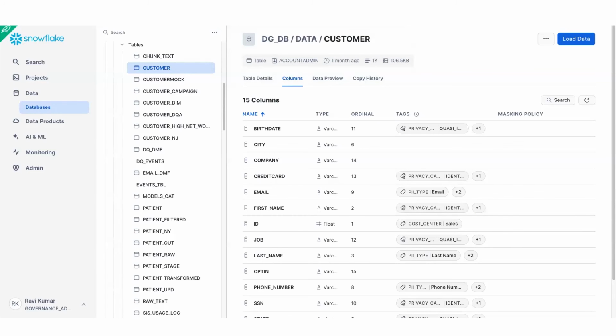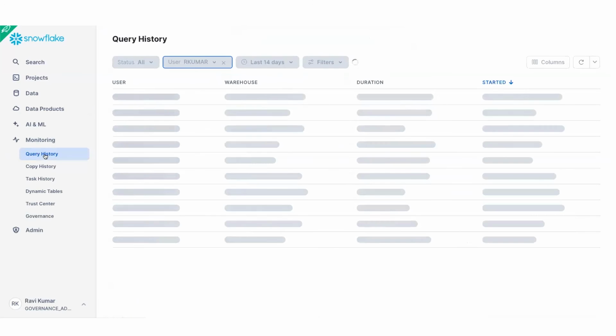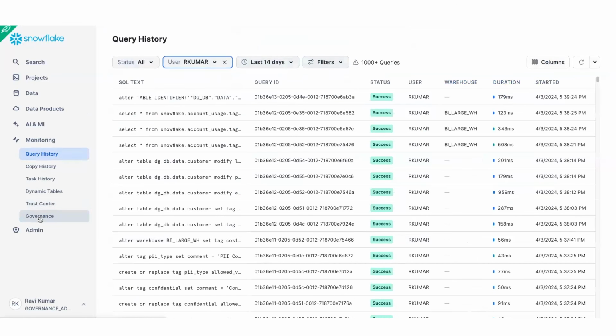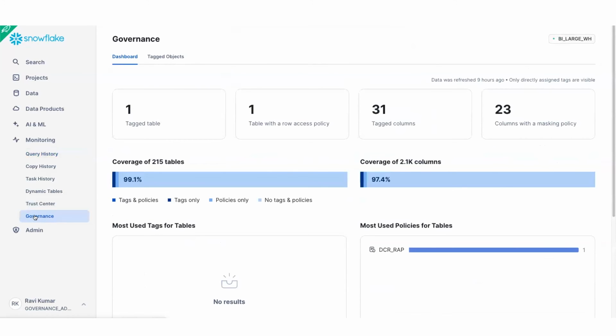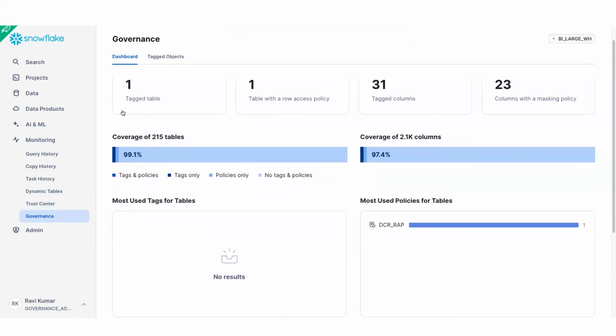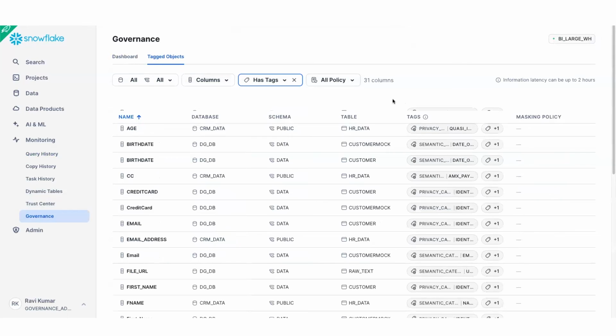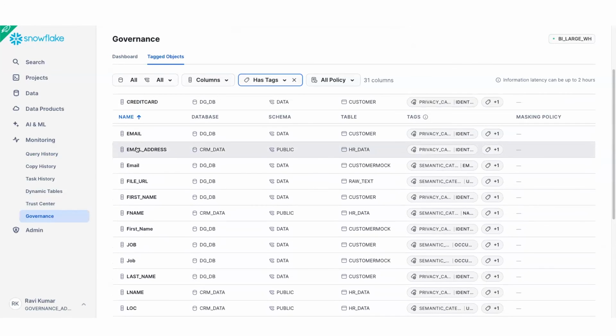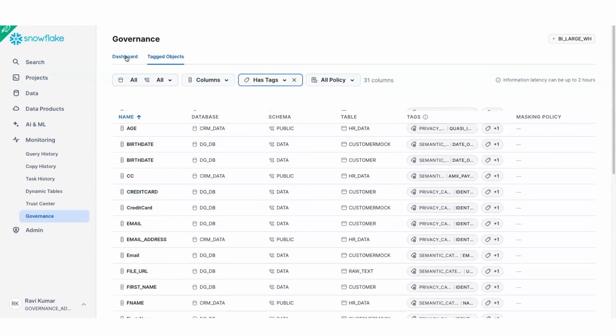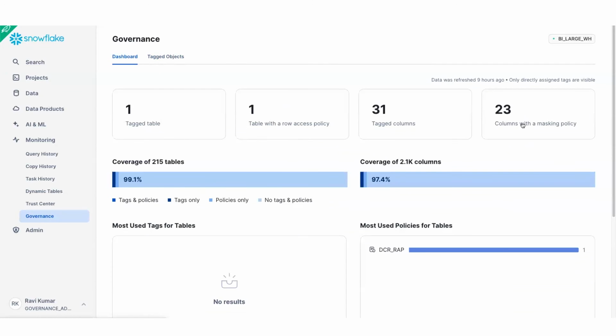Okay. Now, the other thing I'd like to show is this amazing UI called Governance UI, which gives you a bird's eye view of the entire governance dashboard. For that, I would have to go under Monitoring and Governance. Okay. So here you go. It shows me how many tables are tagged, what tables have row access policies, what columns are tagged, right? So here you go, a bunch of columns that have been tagged. Okay. How many columns have a masking policy?